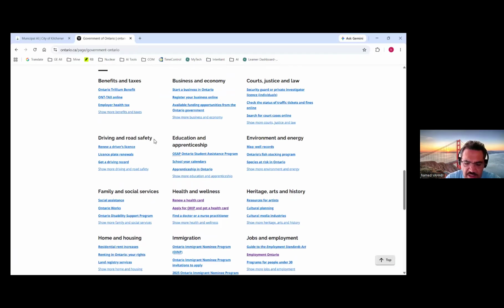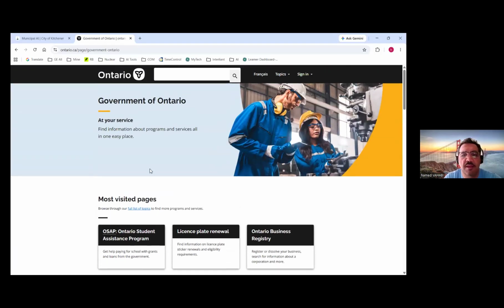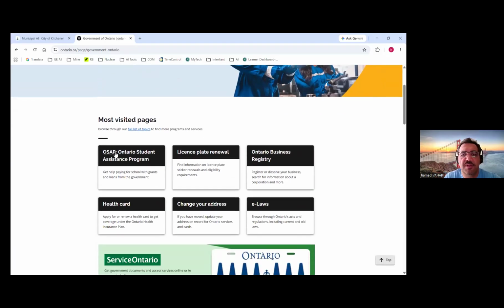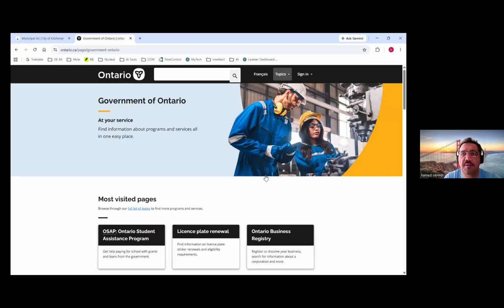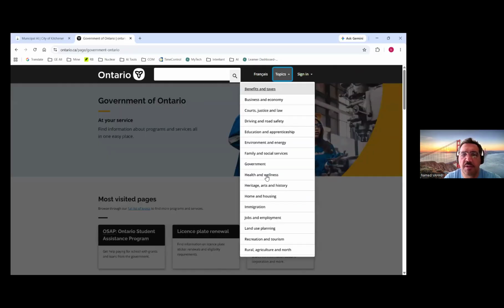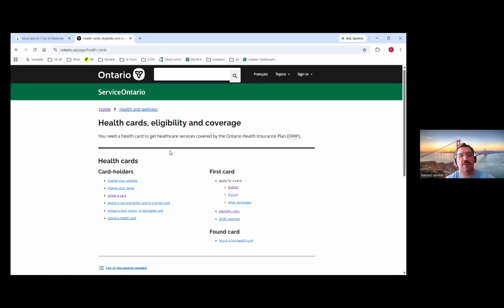So Sarah needs a health card. The question is, what should she do? I would go to ontario.ca. Again, you can either search for it or go to this health card. It is not anything new, rather than the topics available here. Healthcare and wellness is also available here. You can either go to this or use this link. They're the same.